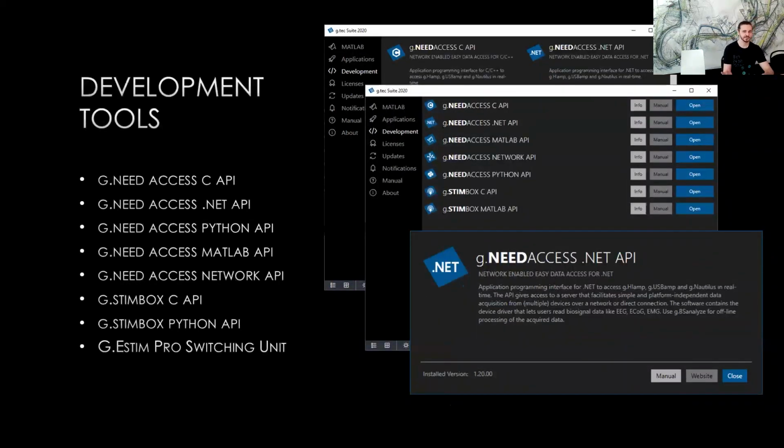The final sections are the development tools. We have a lot of different tools, so you can record data from g.tec amplifiers and stream it into your own applications or build applications on top of these tools for your research experiments. So we have a C API for all g.tec amplifiers, .NET API, Python, MATLAB, and if you want to use your own programming language, the protocols are described using the network API.